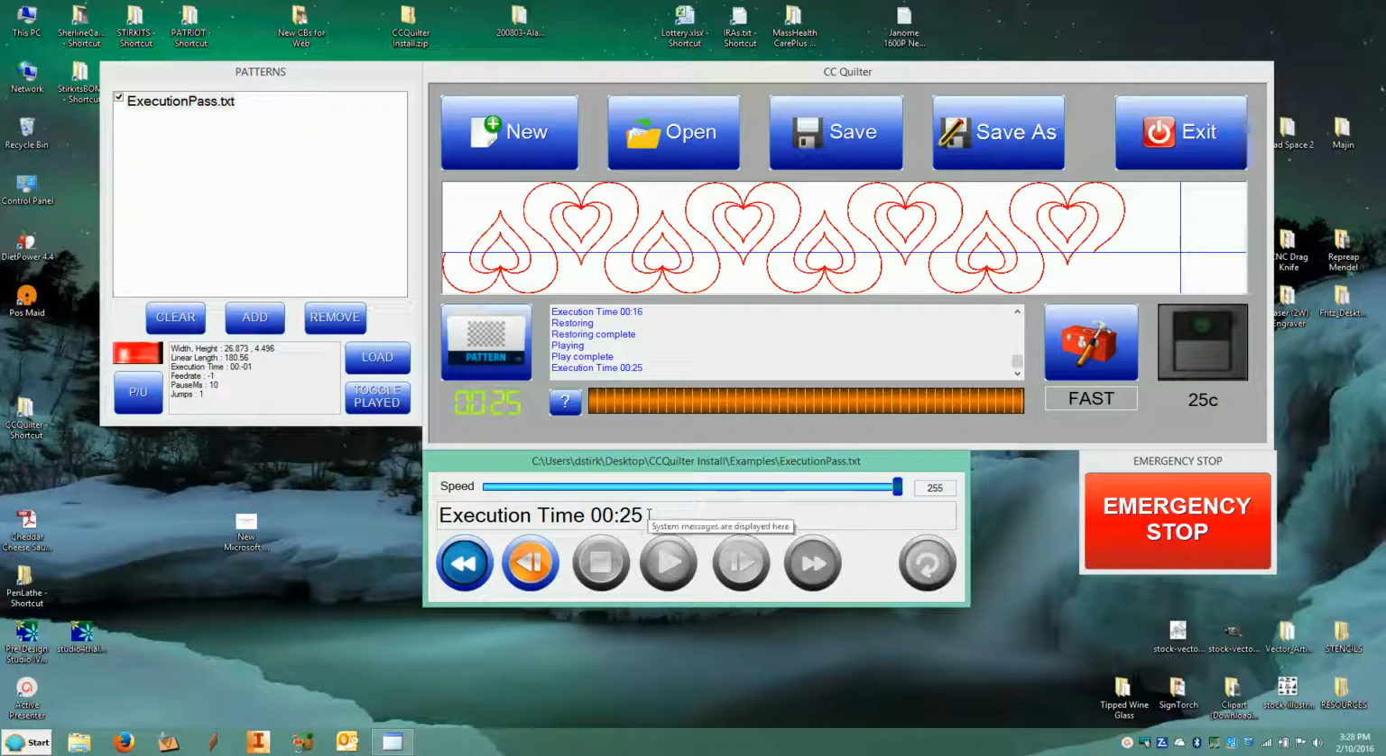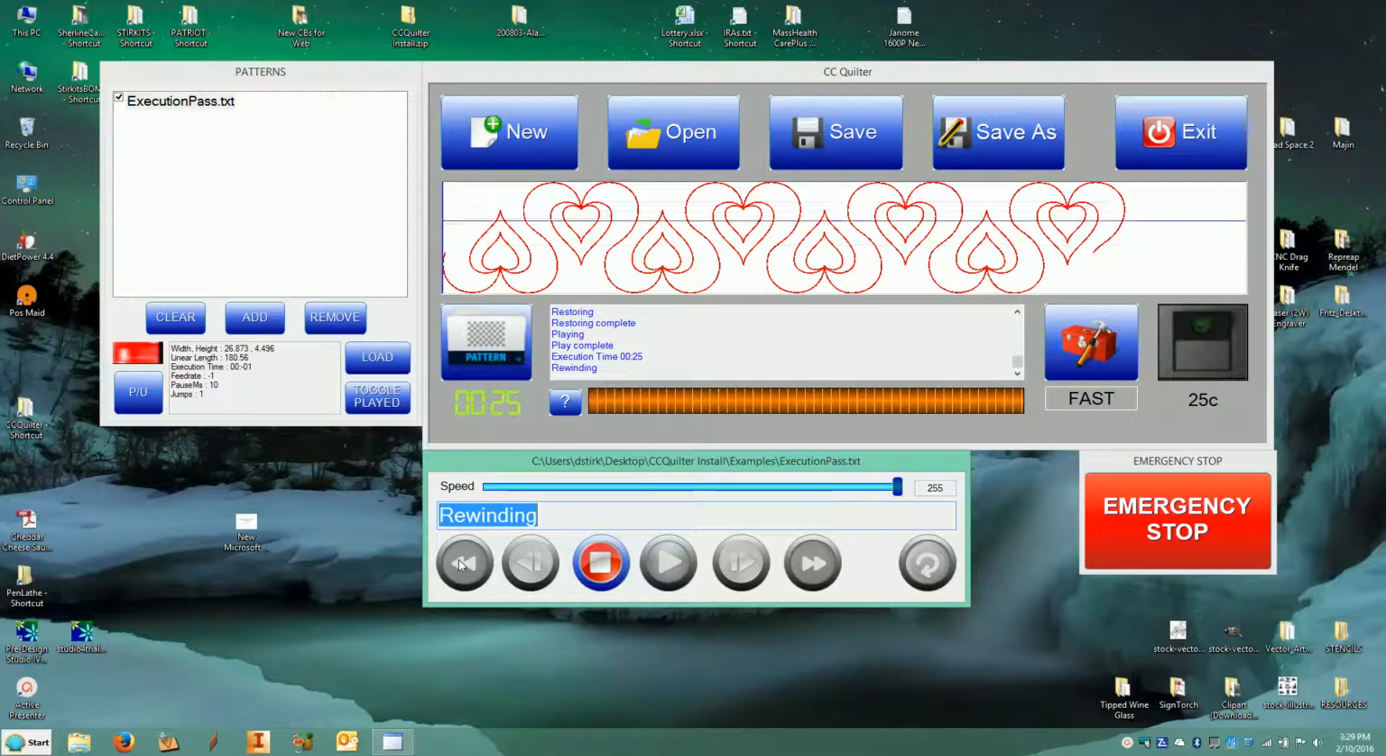Now it also tells me the execution time. 25 seconds is probably not how long it's going to take to run this pattern. Most patterns take between 5 and 10 minutes to run across the machine, based on your machine settings and how you like your machine to run. So what I would do here is hit rewind before I load the next pattern, and it will move the machine all the way back to where it was to begin with. And then I can move my quilt forward, load the next pattern, and run it.